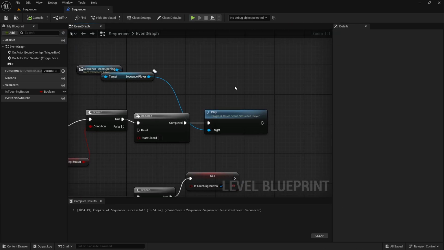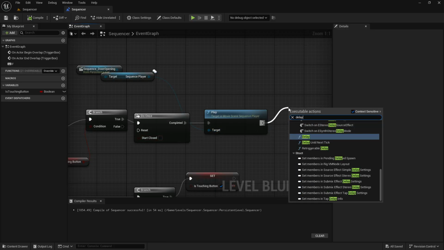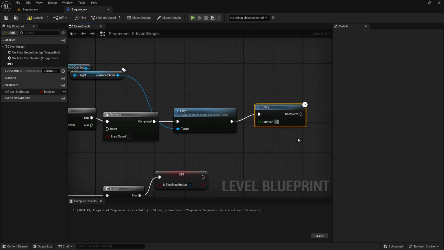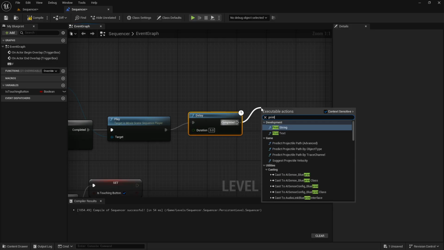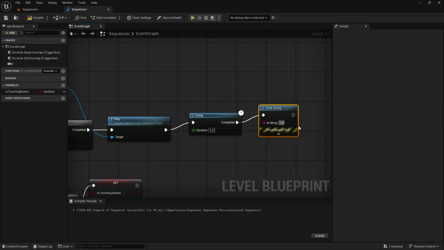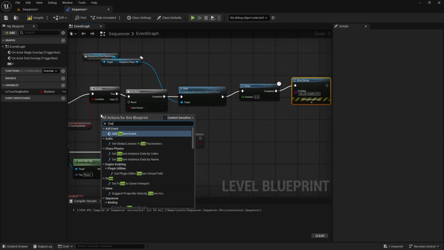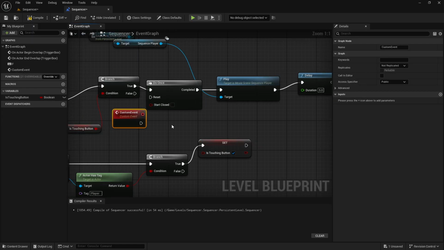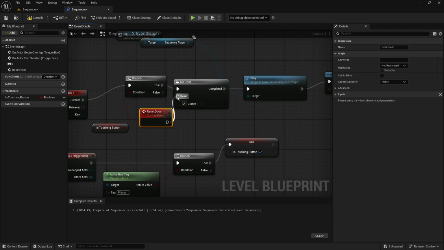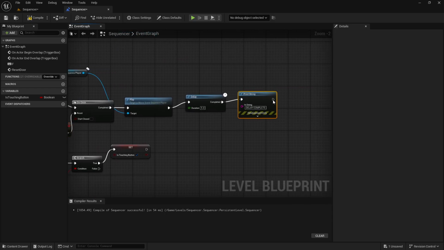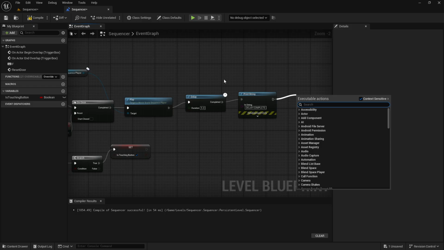Real quick, you guys don't have to do this, but I just want to show you what this reset function does. And to do that, I'm going to add a delay node here. Let's delay it by 5 seconds. And on completed, let's just print a string saying this delay is completed. So we know that the delay is complete. And I will make a custom event. I'm going to call this reset door. Well, it's really resetting this do once. And I'm going to set that to this reset. And after our 5-second delay, I'm just going to call this reset door event.